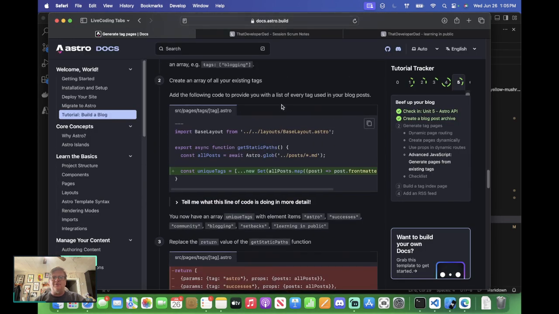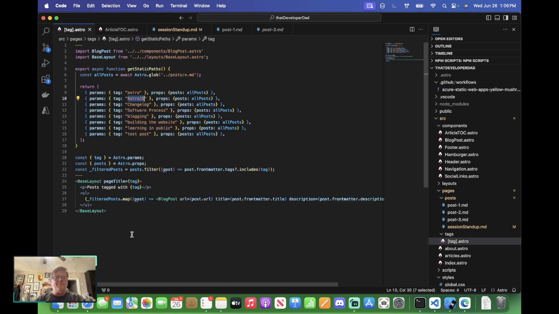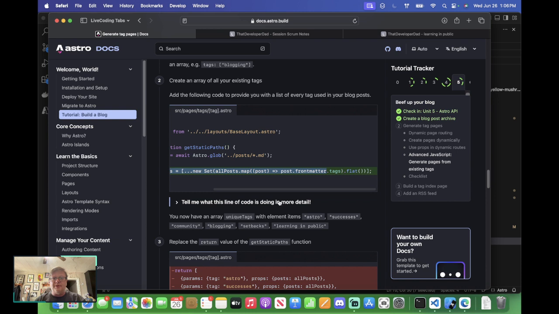Create an array of all of your existing tags. Add the following code to provide you with a list of every tag used in your blog posts. Cool, let's do that. And this is up in square brackets tag.astro. Let us do that. We'll copy. And then once I paste it in, we'll talk through it. Where does this need to go in our page structure? Looks like it needs to go inside our getStaticPaths. That makes sense.